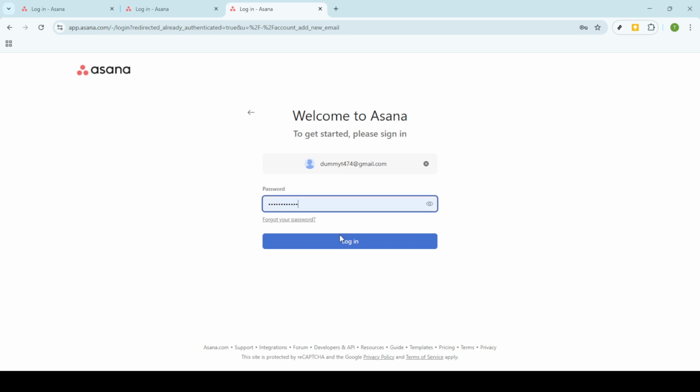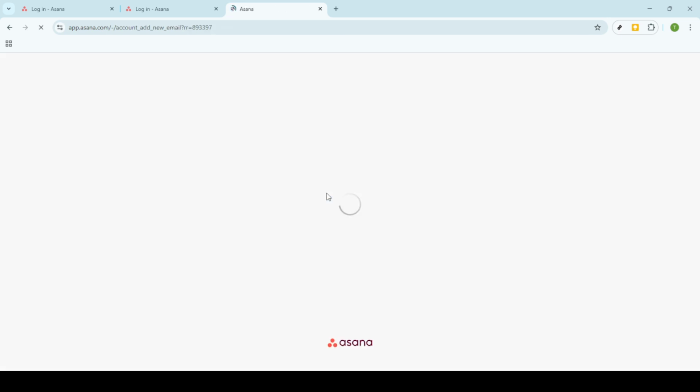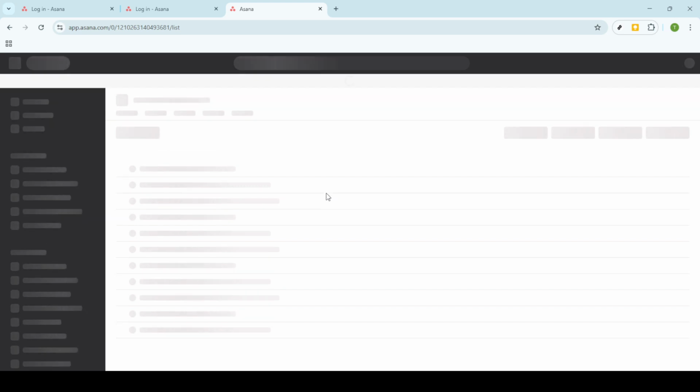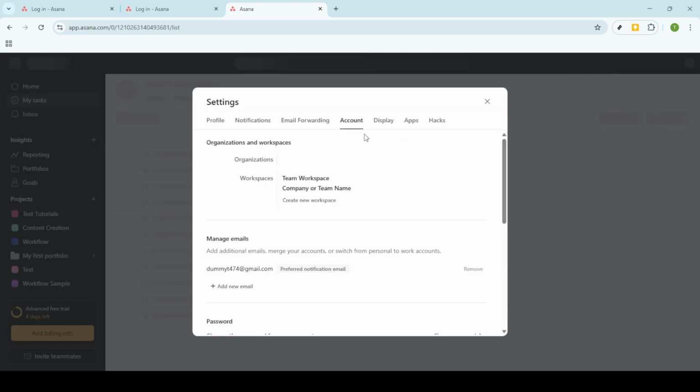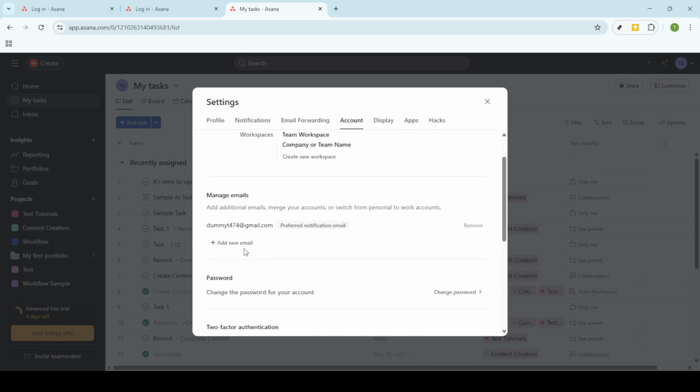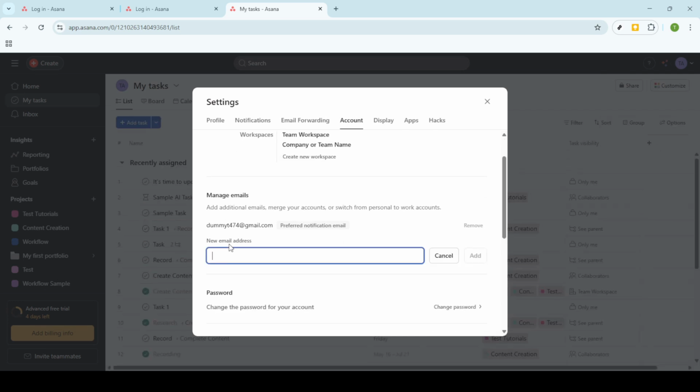Asana will then send a confirmation link to your secondary email address. Head over to your email inbox, find the email from Asana, and click the link provided to confirm the merge. This step is crucial to verify that you're the rightful owner of both accounts you're attempting to merge. Once everything is confirmed, your accounts will be merged.